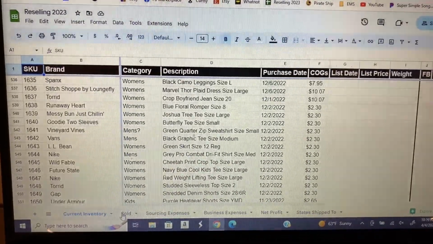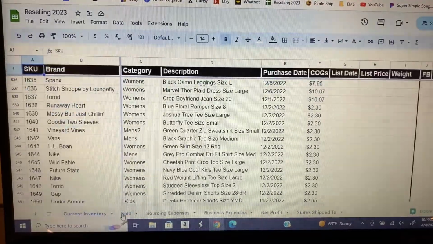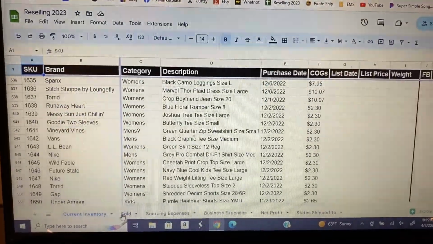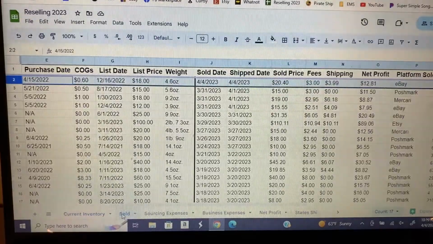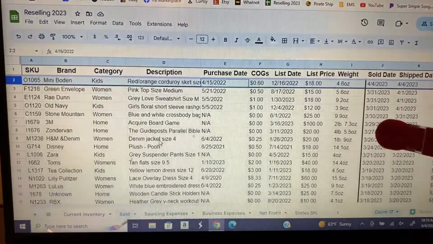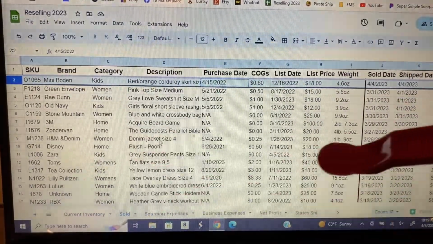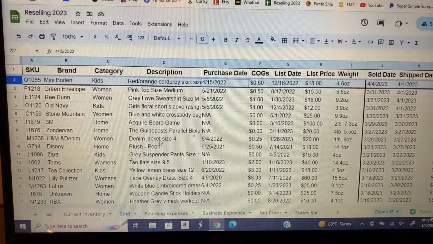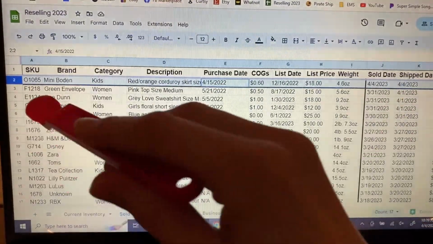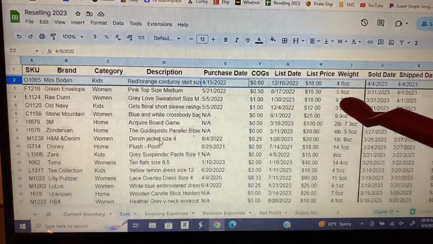So if we go over to sold, it's going to initially, let's scroll over. What happened? Here we go. It's going to basically look the same from this break over as it did on the last one. And then there's additional columns on this side. So all of these are the same. You can see all the information there.